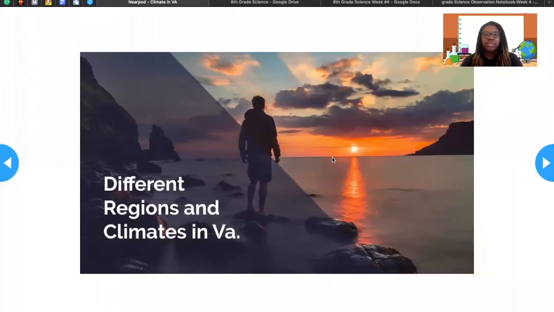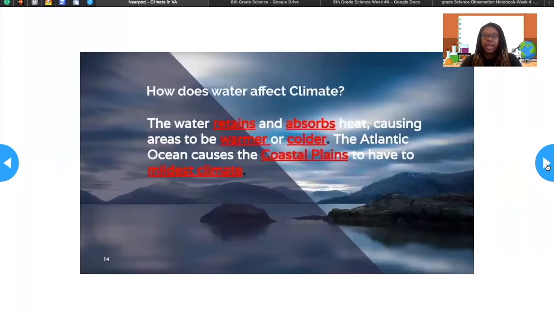All right, different regions and climates in Virginia. How does water affect climate? So water retains and absorbs heat, causing areas to be warmer or colder. The Atlantic Ocean causes the coastal plains to have the mildest climate. When we say mildest climate, we mean that there are not extreme temperatures. It means that in the winter, it doesn't get super, super cold, and in the summer, it doesn't get super, super hot. So when you're next to a large body of water, such as the ocean, you'll have a milder climate.